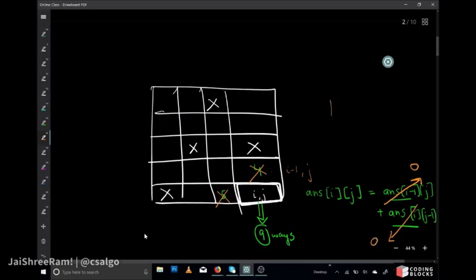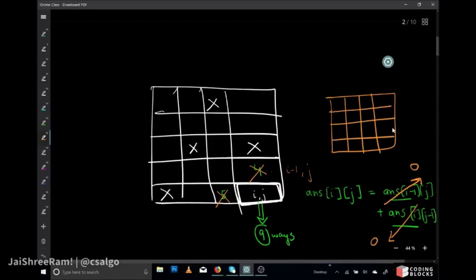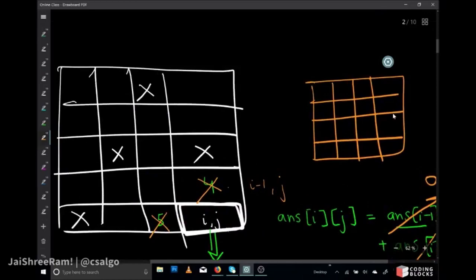We are going to construct one array and compute the number of ways to reach the destination. Suppose none of the cells is blocked, there is no obstacle. At 1 comma 1 I have only one way to reach this cell. I can come from here, it is again one way. To reach this cell it is one way, and this cell again one way. Similarly, one way, one way, one way. So this forms our base case. If we are standing in the first row or the first column, the number of ways to reach that coordinate is going to be 1.